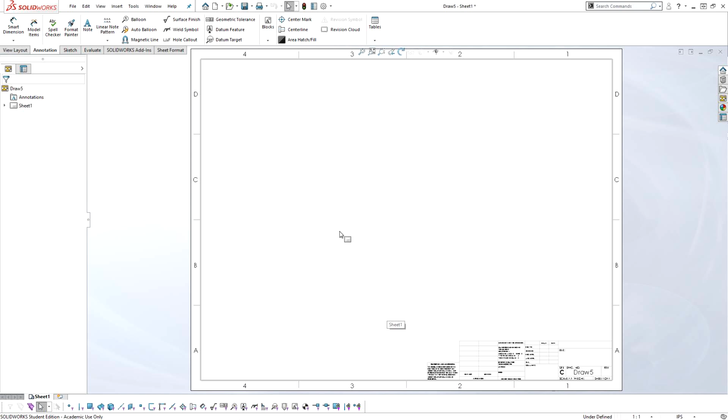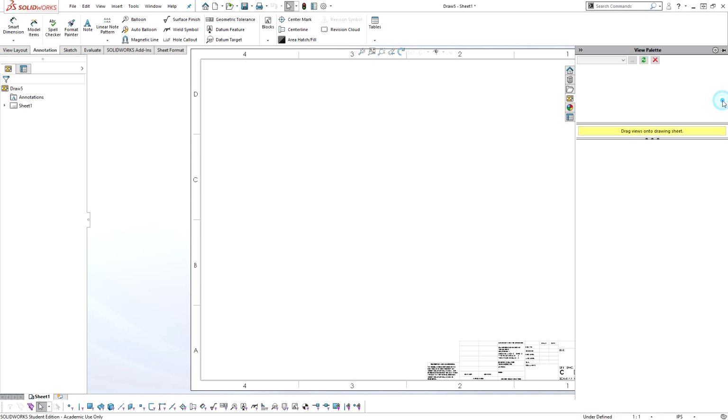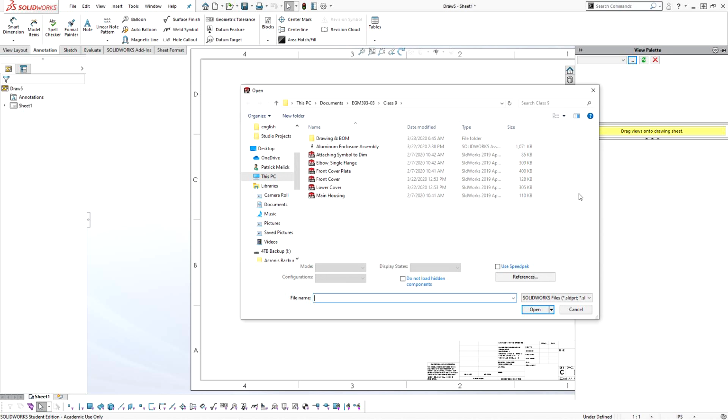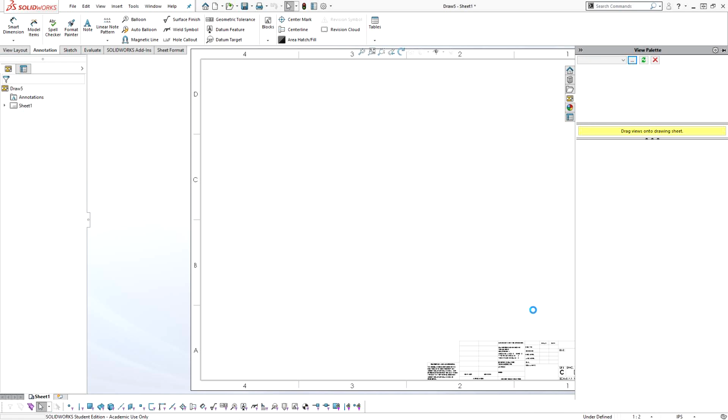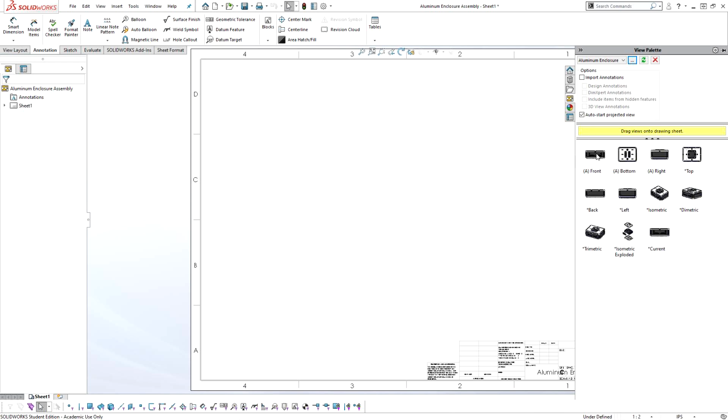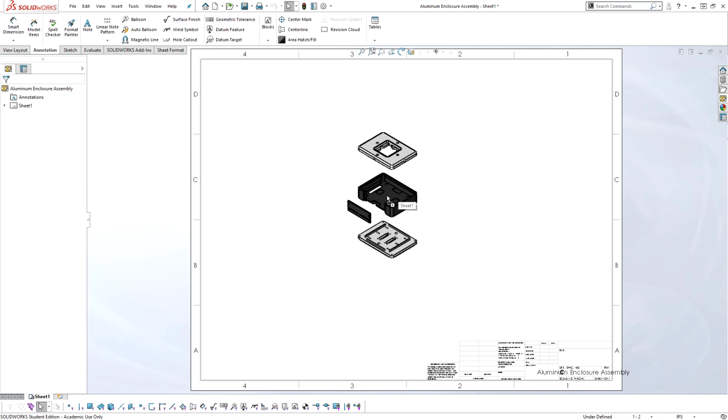Now we're going to add an assembly to this drawing. To do that we come over here to this symbol, the view palette. We click the triple dots that allow us to browse, so we can browse to our files for this lesson, and we'll choose the aluminum enclosure assembly. Open that up. That gives us a series of views over here that we can just click on and drag, so I'll drag the ISO over.